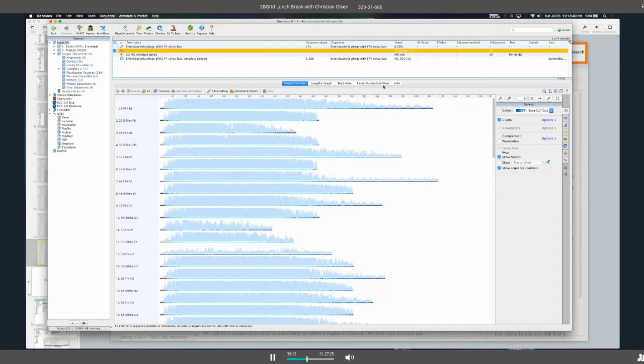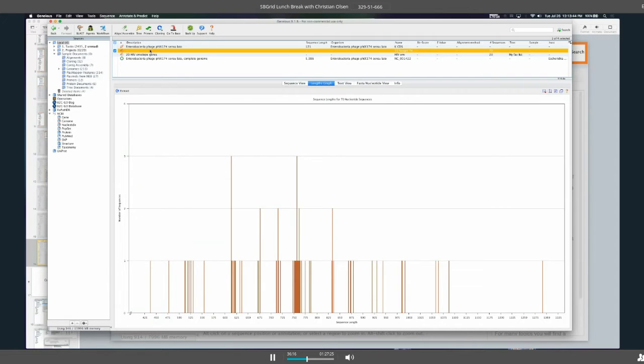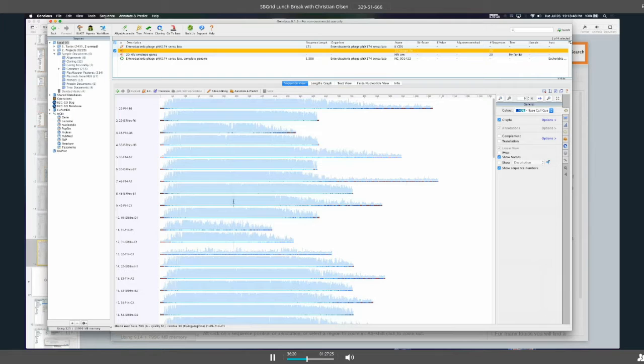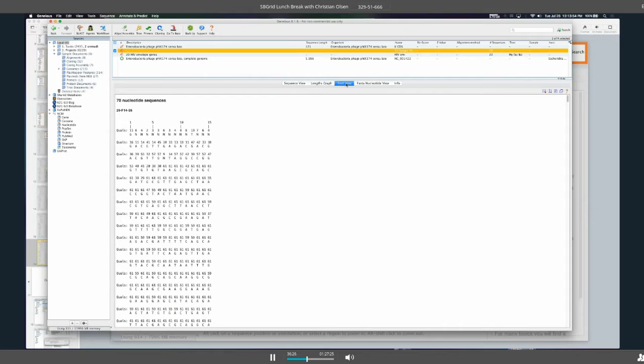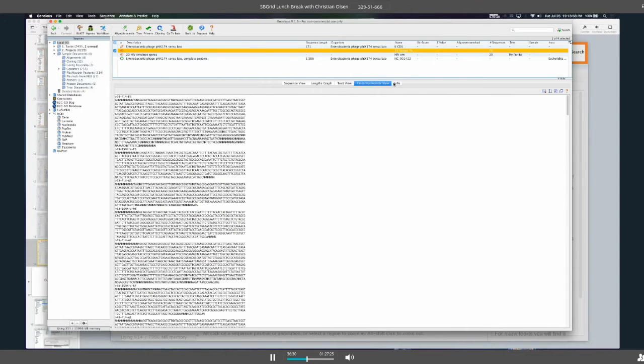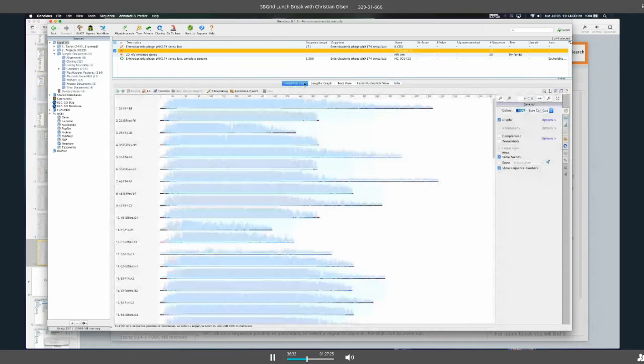So you'll notice that these tabs change across the top, and they will change depending upon what sequence document type you have. In this case, I've got a number of Sanger reads. So of course I have a sequence view. I've got a links graph, which is very nice, a text view of the document, as well as a FASTA nucleotide view and an info view.